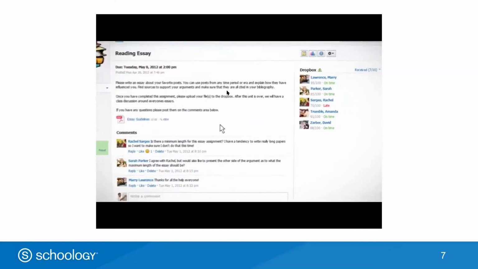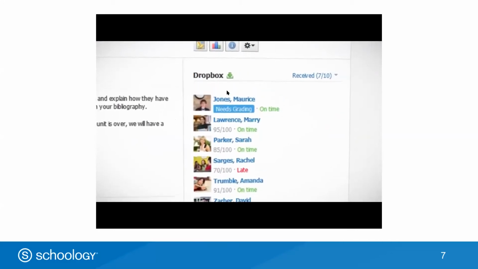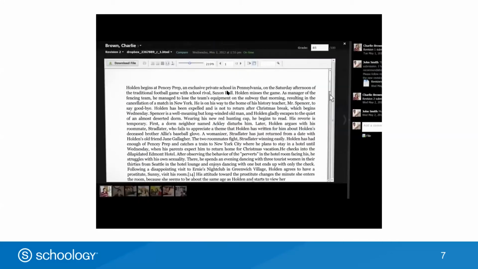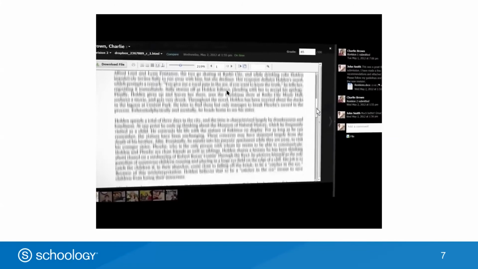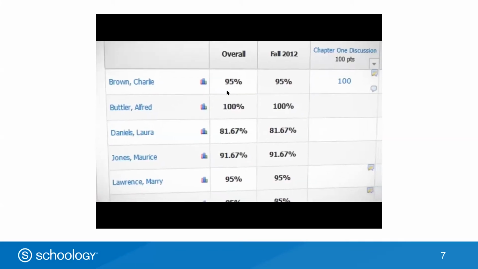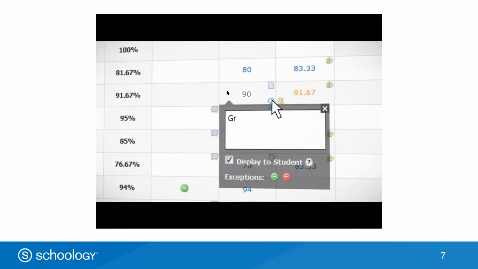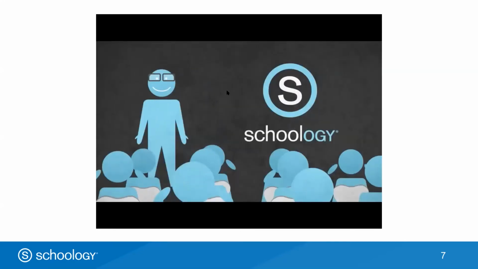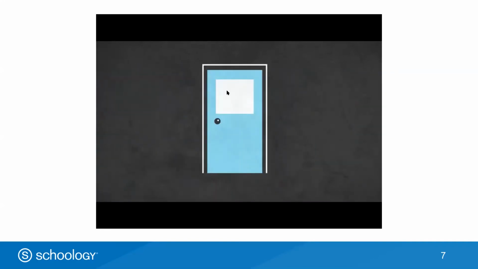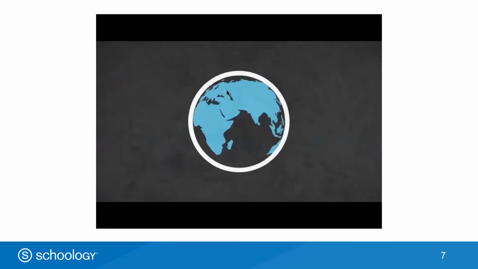Schoology makes collecting homework easier than ever. Students can submit their assignments into an online Dropbox where you can provide one-on-one feedback and track revisions. Student activity is automatically captured, saving you time as you record grades, manage attendance, and assess student performance. The secure platform connects classrooms for shared learning, whether they're down the hall, across the country, or around the world.